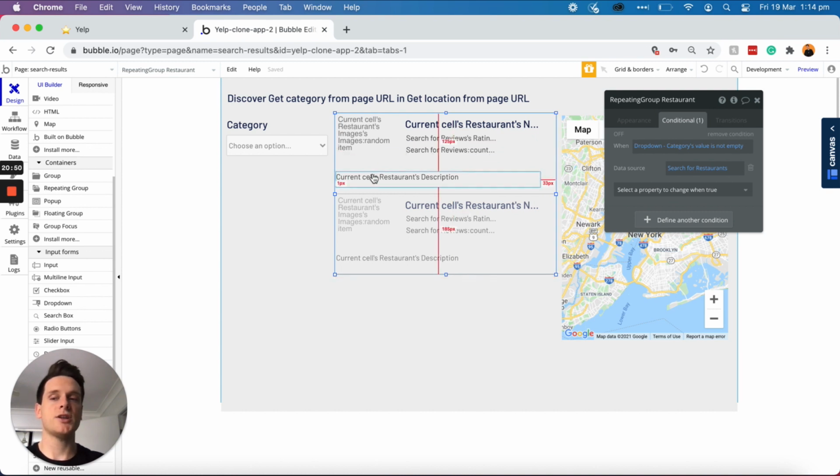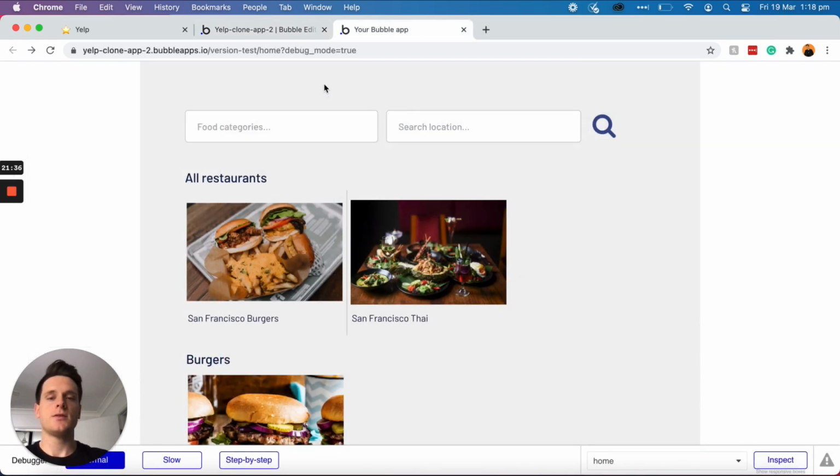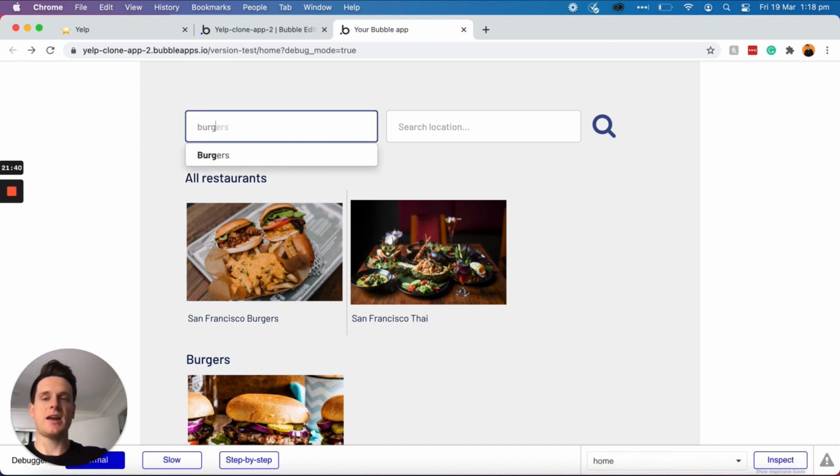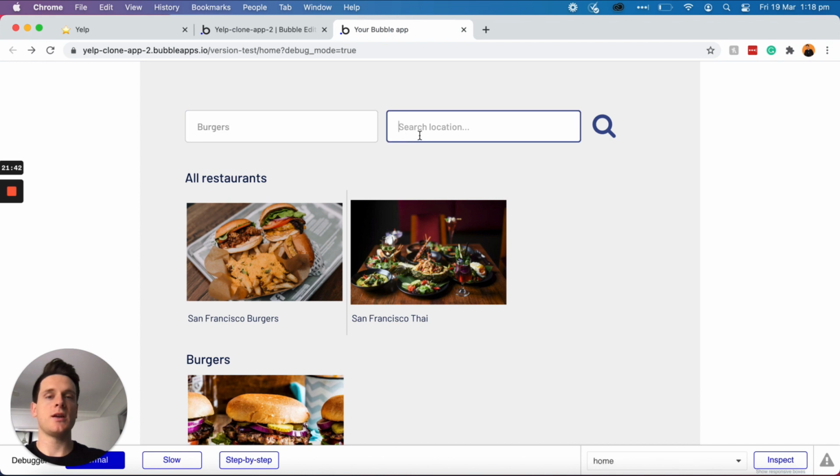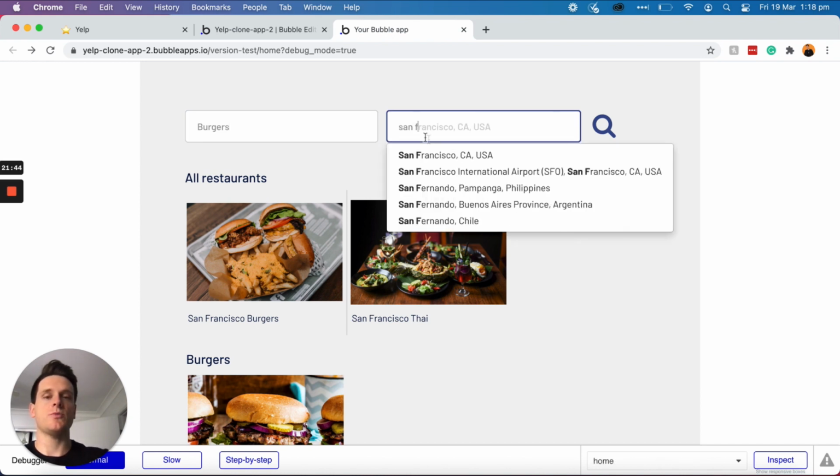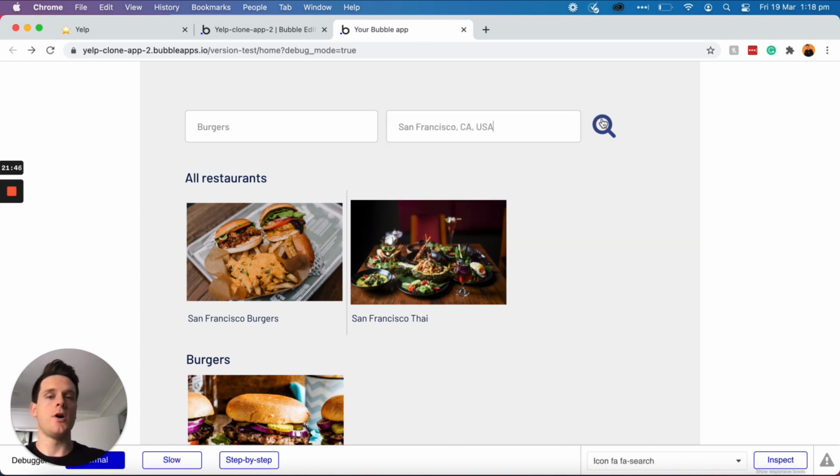And now I'll actually go ahead and show you what this whole experience looks like from our initial homepage where a user searches for a query, and then that data is sent through to our search results page where we can display the relevant search results. So over on my homepage here, I can go ahead and search for my category, which is burgers. I'll add in my search location, which was San Francisco. I'll go ahead and perform that search.